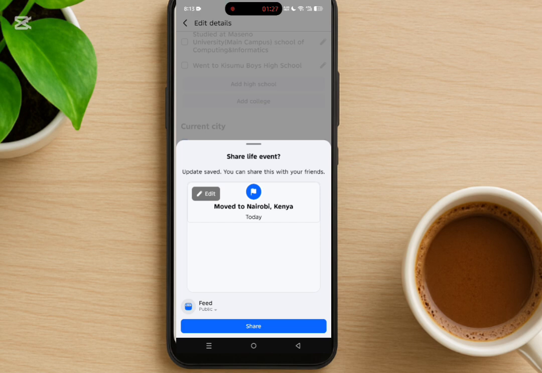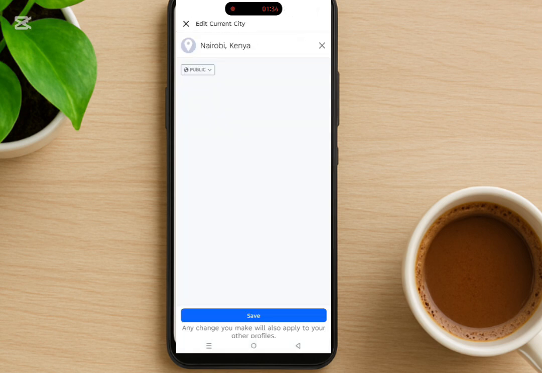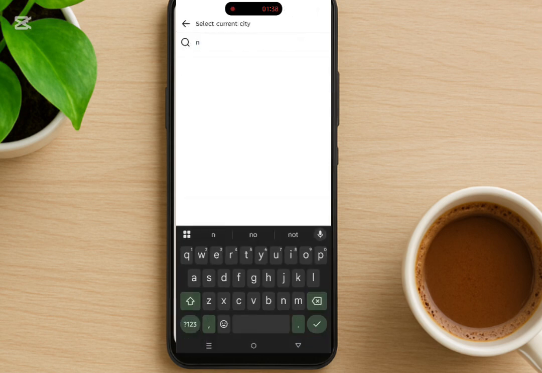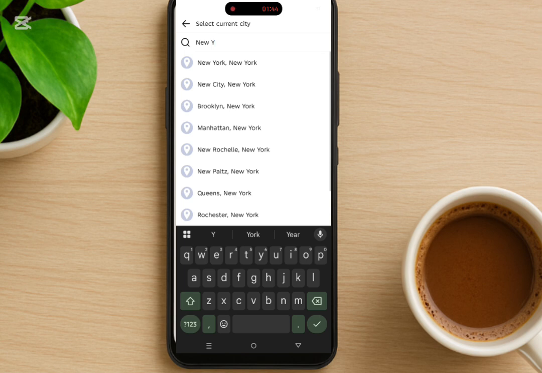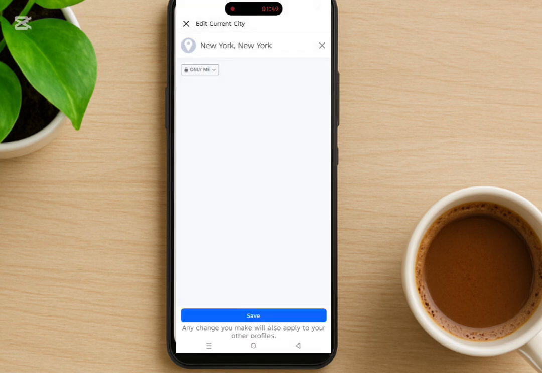Now you can see this one can be shared to my audience, or if I don't want to share it to my audience, I can just change it like this. Let me just show you. New York. Now I don't make it public. I can just make sure that I'm the only one who can see that change. Then you just save like this.